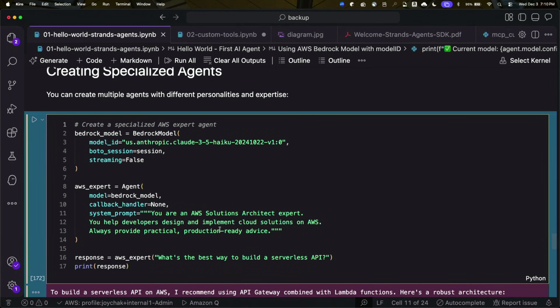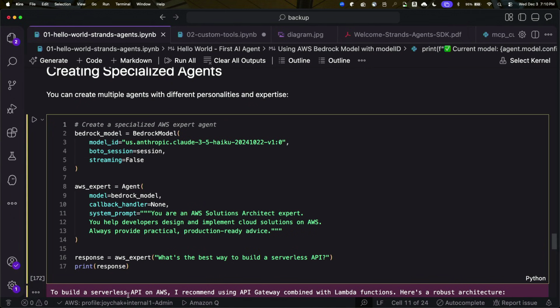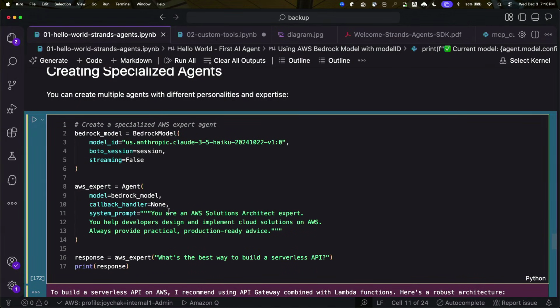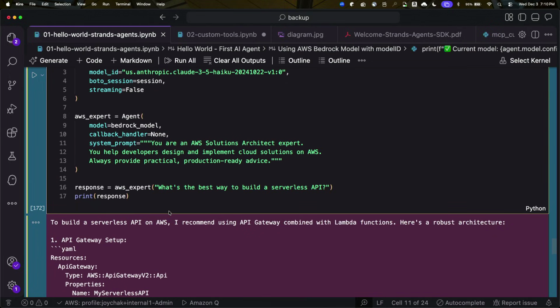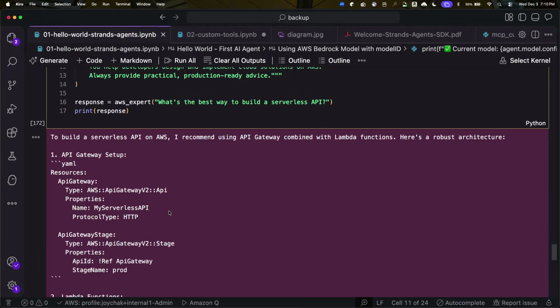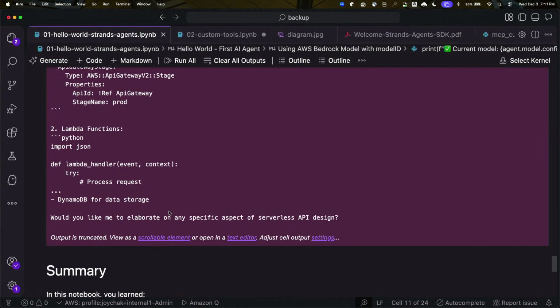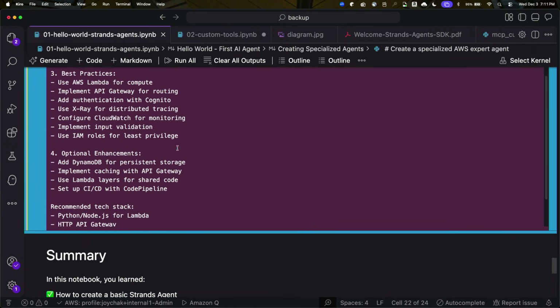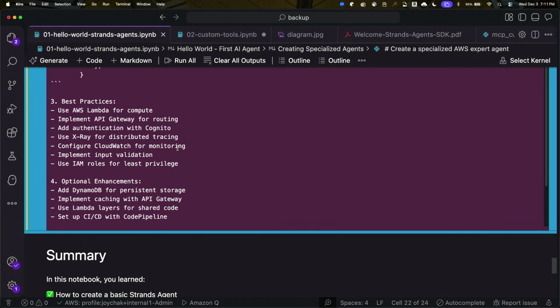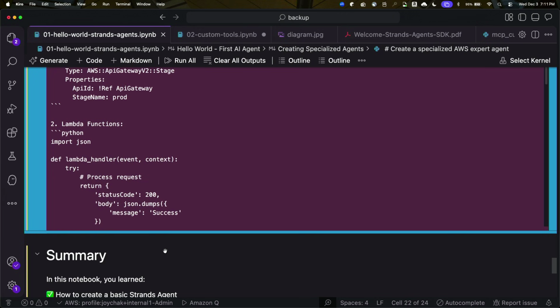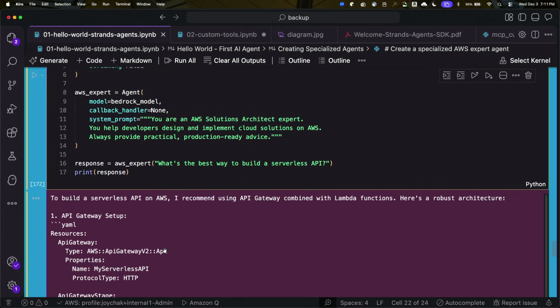Finally, Strands agents does support creating specialized agents. For example, if I would like to create an agent that is an expert in providing AWS solutions, I can set the system prompt saying you are an AWS solutions architect, and then if I ask this agent to give me a design to build a serverless API, it is going to provide all the services, components, and best practices. If I expand this, as you can see, the best practices to build a serverless API are what a real AWS solutions expert or architect would provide. With that, let me switch back to the slide deck.